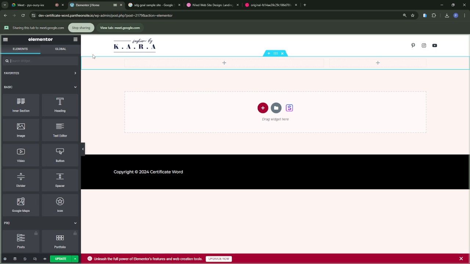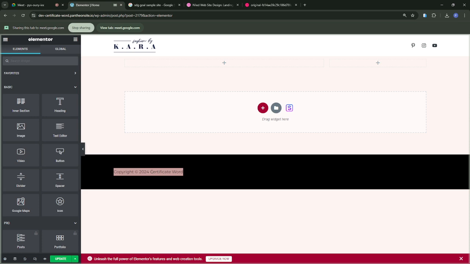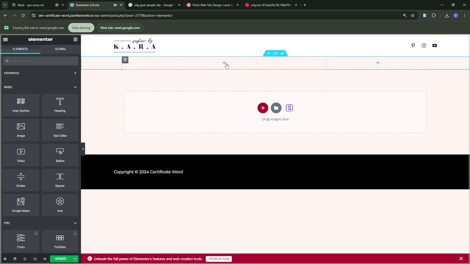So that's the header. And below it, the last section of any website, that's called a footer. So this is my footer. My footer has only the copyright 2024 certificate word. So this is my footer, from the top of the black section to the bottom. That is my footer. Okay, thank you.